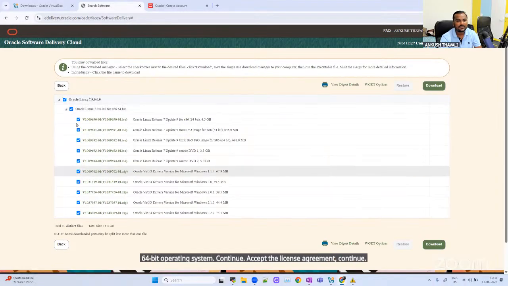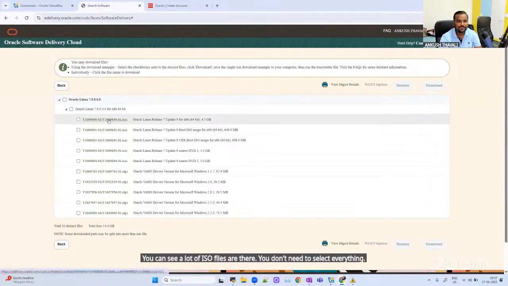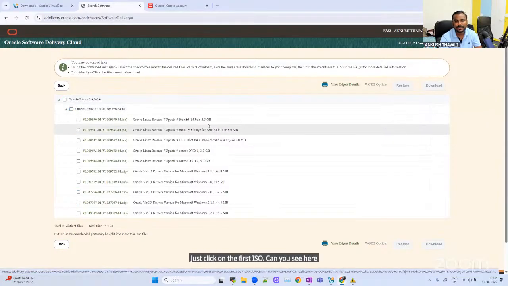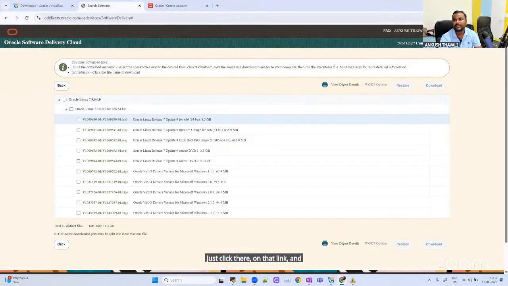Continue. You can see a lot of ISO files are there. You don't need to select everything. Just click on the first ISO. Can you see here, around 4.5 GB, right? This one. Click on that link and automatically it will start downloading.